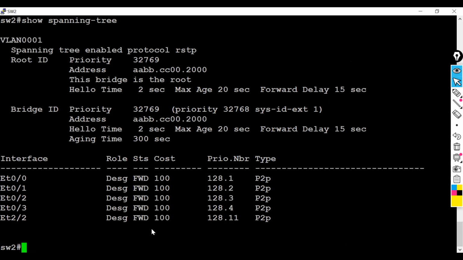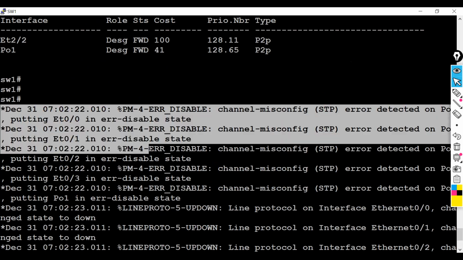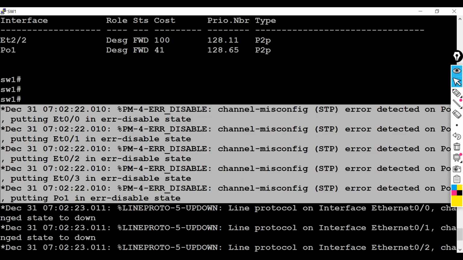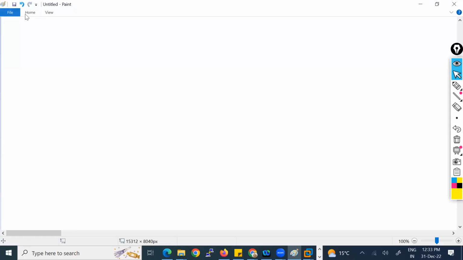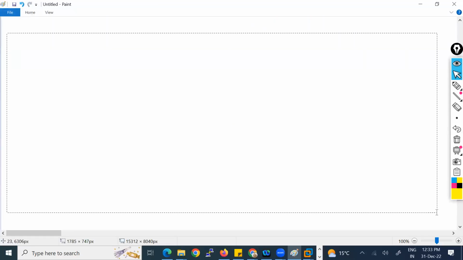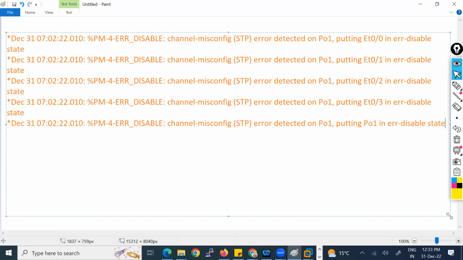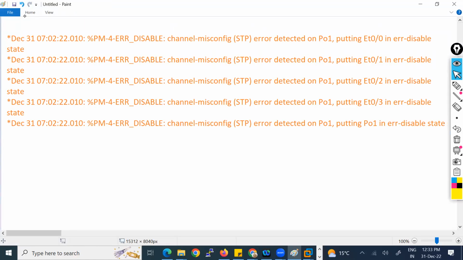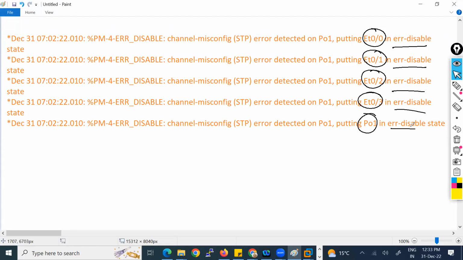So after some time, you can see this message. Read it. Okay, it says disable channel. E0/0, E0/1, E0/2, E0/3, and port channel, all of them are in error disable state. That's good.